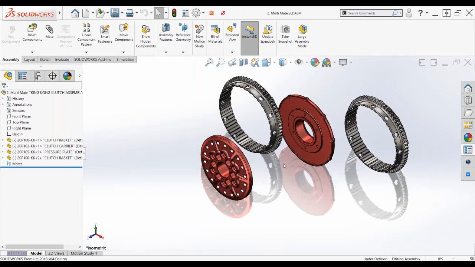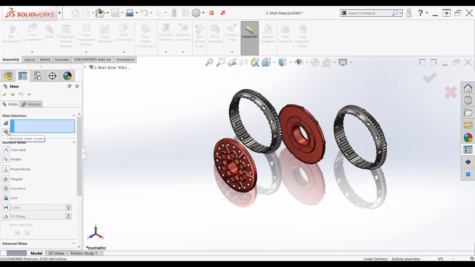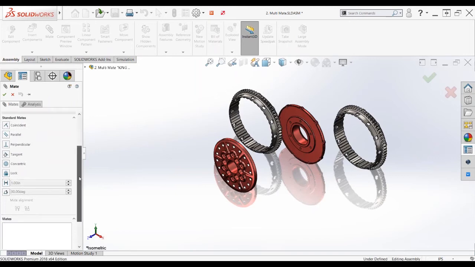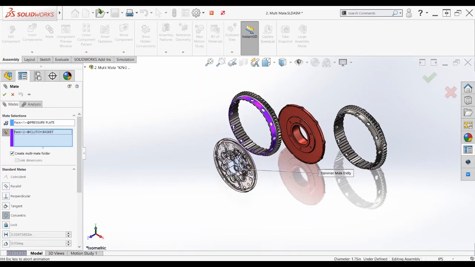So for this clutch assembly, I have a whole bunch of rings, and I want them all to line up upon the same axes. So instead of me going one at a time, click, click between, add concentric, click, click, add concentric, in my mate tool, I have this multiple mate mode option. So when I click on that, I can even create a folder where all those mates are located. My first click is going to be my common reference, and then all of my next clicks are going to be what I'm going to mate to that common reference.